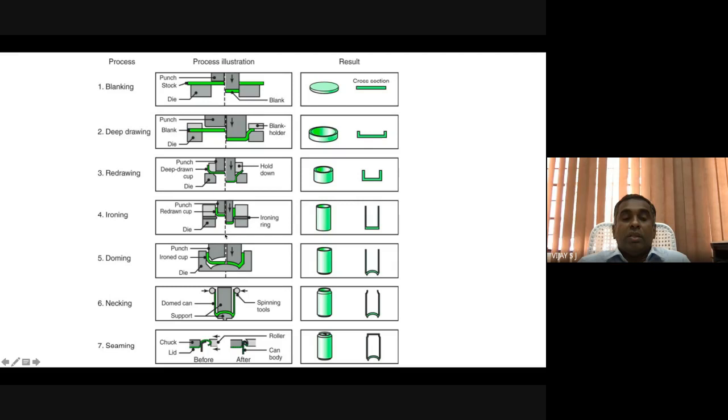And doming is another process where you can see this kind of a dome is made. You can remember, from this cross section of sheet, it becomes a soft drink can. Okay, maybe a Coke can, or some kind of soft drink can, you can make it. So you can see the step by step process. After blanking, deep drawing is done. After deep drawing, redrawing is done. Then ironing is done. Then doming. In doming, you can see this kind of a shape you can achieve. You can see the die.